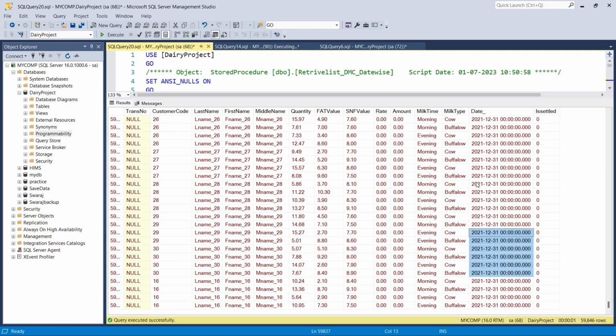From a data analyst point of view, from a data scientist point of view, this is the test data. You can generate millions of records in it, even 50 million, you can do that. And you can analyze this data as per your requirement.